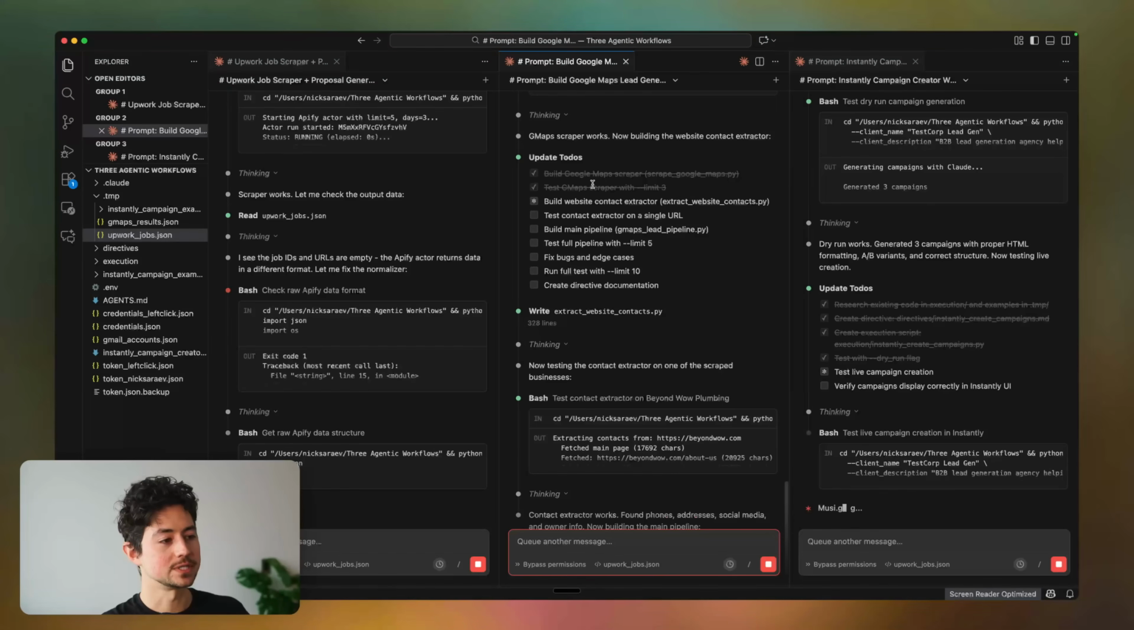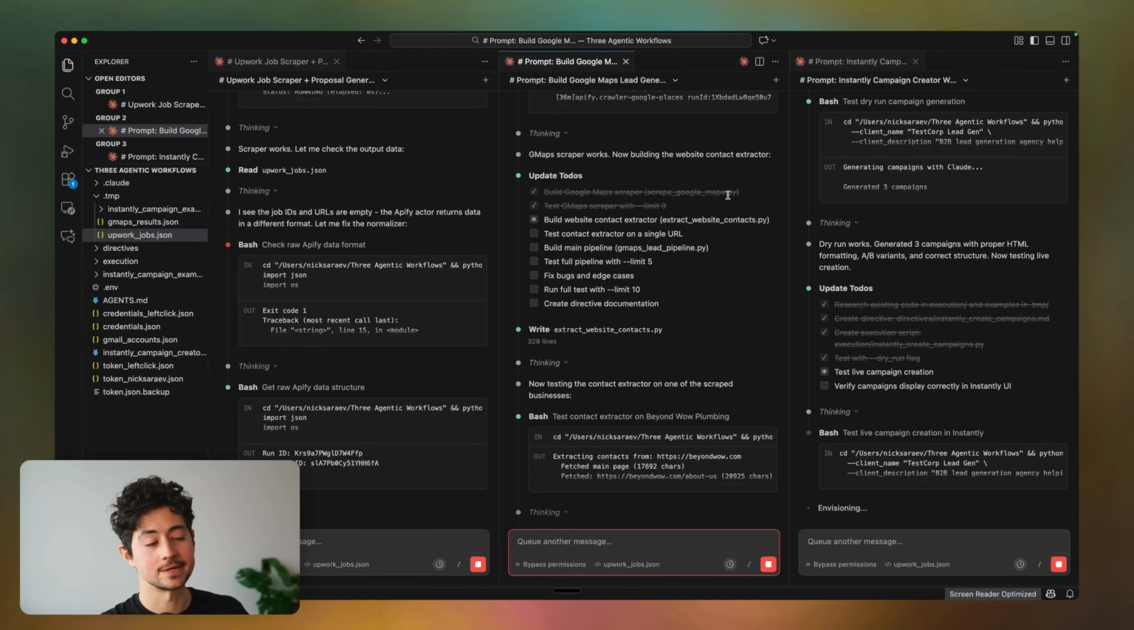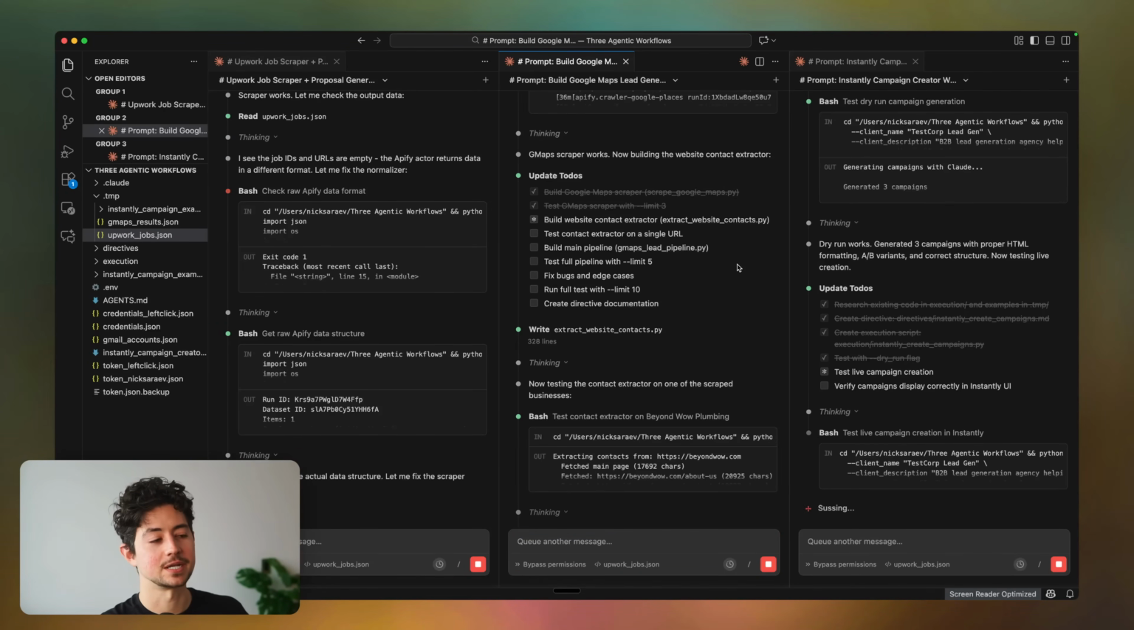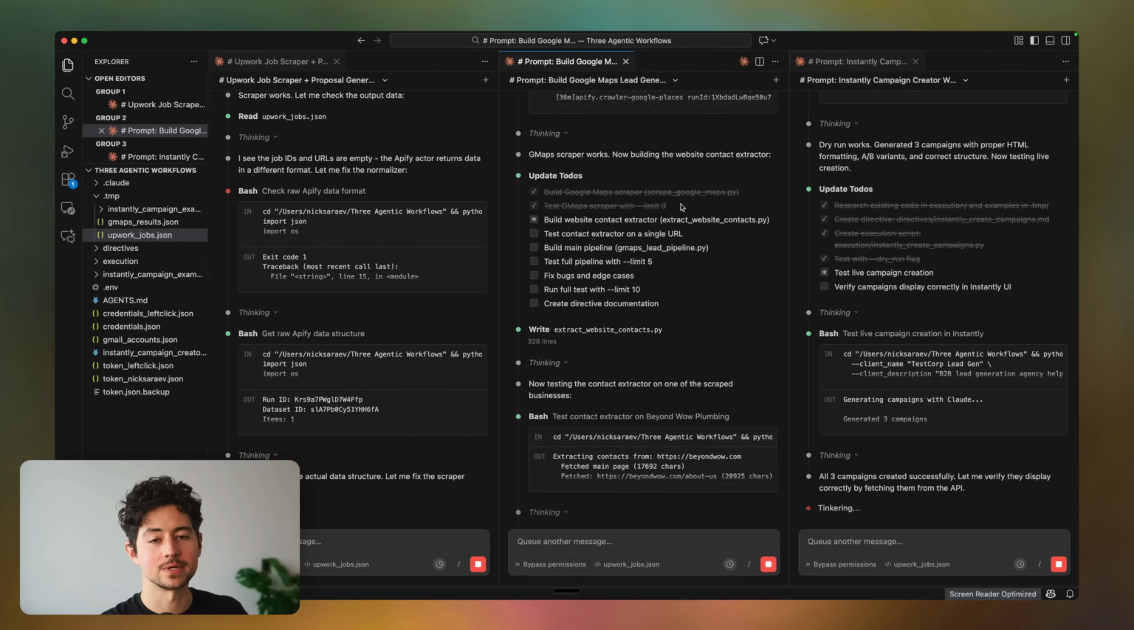In the middle over here, it's building a whole website contact extractor in an execution called extract_website_contacts.py. Do I know anything about this or care how the building is done? I really don't, to be honest. I'm not a programmer, really. At least not in many, many years have I done any programming. And even then, it was mostly front end with a little sprinkle of back end stuff. The point I'm trying to make is I don't actually know or care about the implementation details. All I really care about is, hey, is it doing the thing that I asked it to do? It's doing a pretty good job here, and I'll evaluate the results when it's finished.